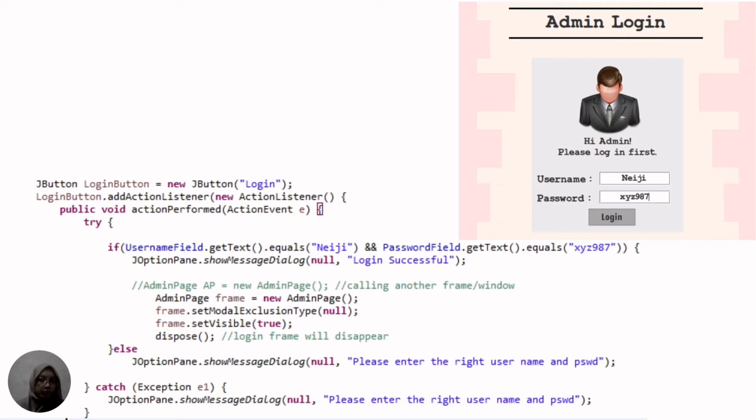For admin login frame, in order to log in, I had set the username field and password field to Neji and XYZ987. If admin does so, a login successful message will pop up, and this frame will dispose as the new frame, which is the admin page, will appear.